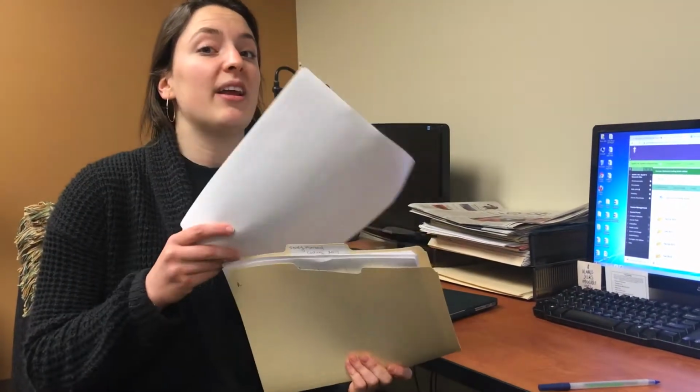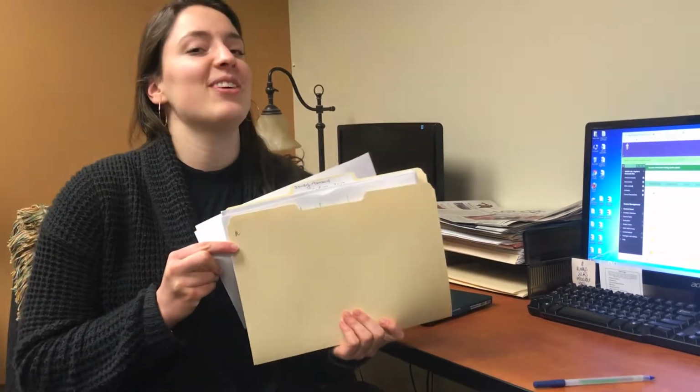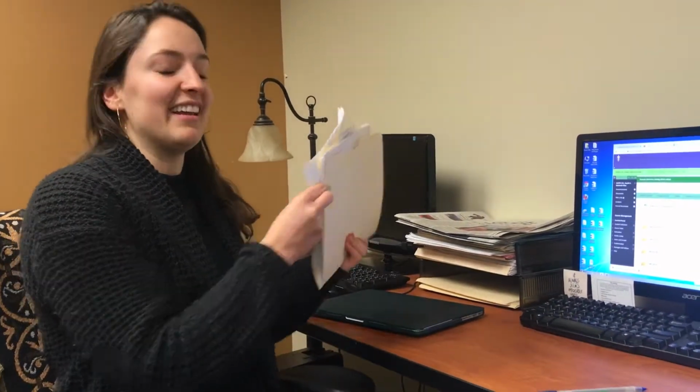And once you're done coding your interview, make sure to put it in a file folder, just like you should with any data, and put it in the data room.